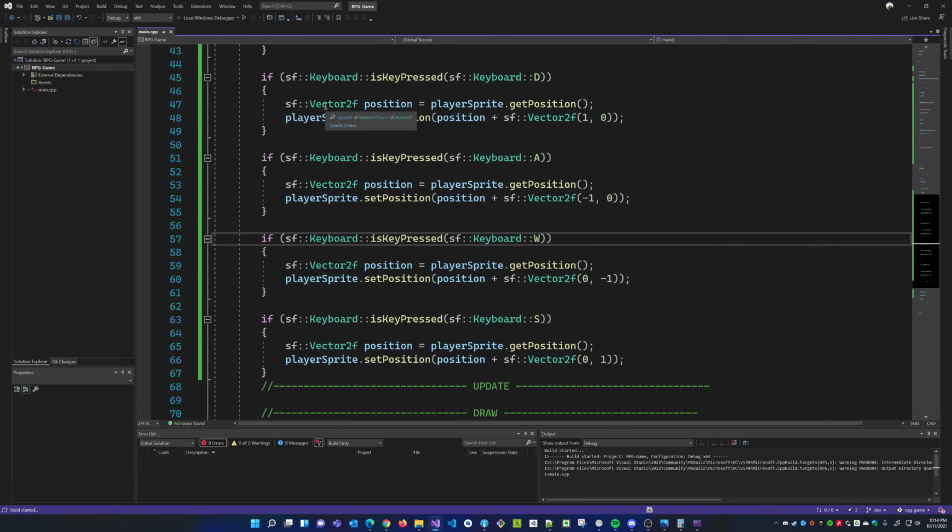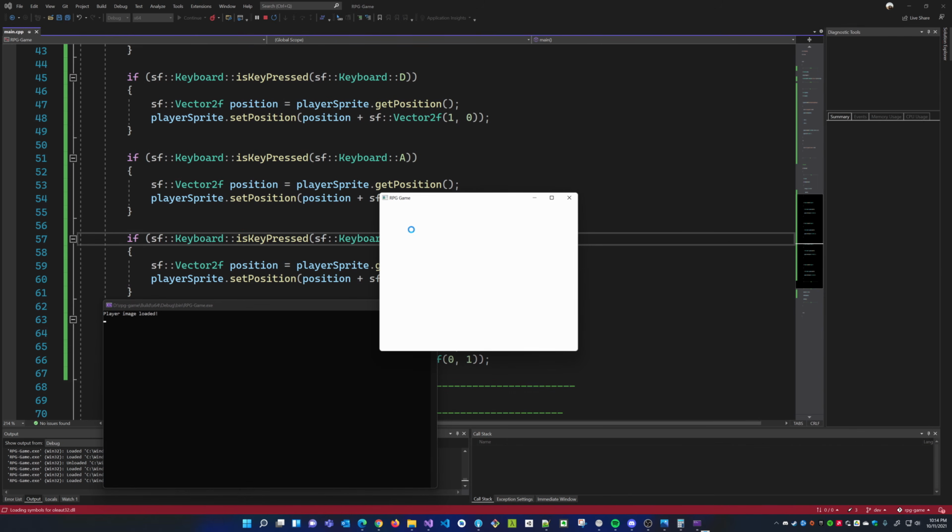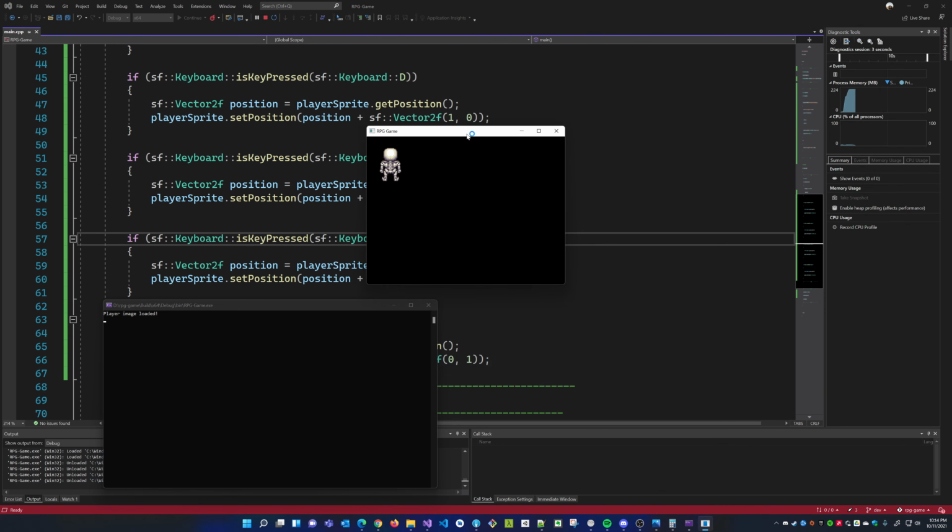If I press play, I move right, left, down, up, right, left, down, up. And I can move in all directions, which is super cool. So now I have movements, which is awesome.